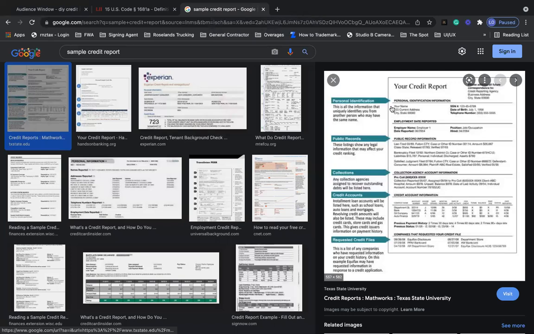So for instance, right here, as you see, personal information: name, address, social security, date of birth, phone number, your employment information, public records. Like I said, these are illegal. They need to be deleted off your account ASAP. Then you have your credit accounts, and then these are your inquiries.